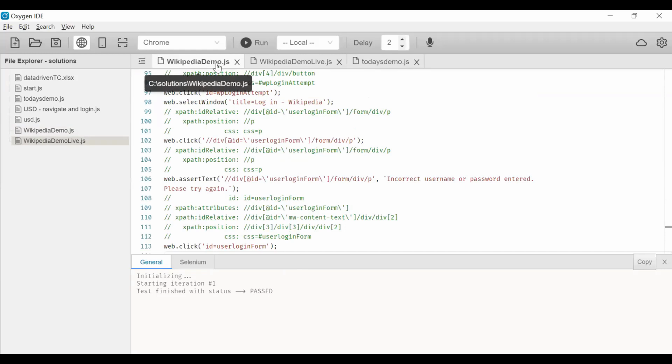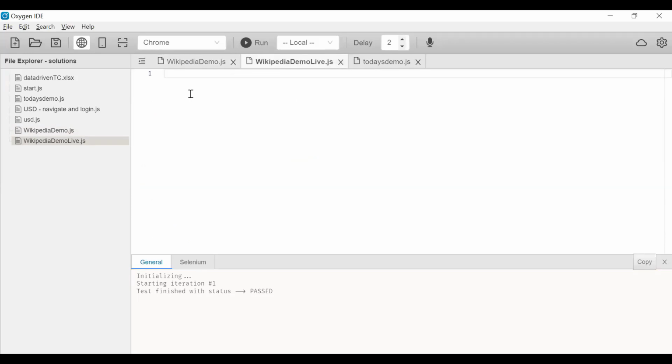So here on the Wikipedia demo, you can see that I did start the iteration, and I did finish with the passed status. If I had more than one iteration, I could run this on multiple values or multiple users, and I would see all the iterations being logged over here. So what we're going to do now is quickly show how easy and how quickly you can record this script yourself.